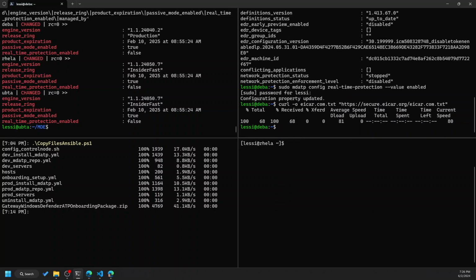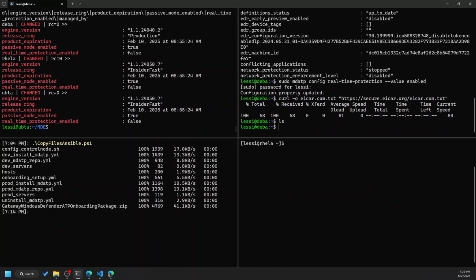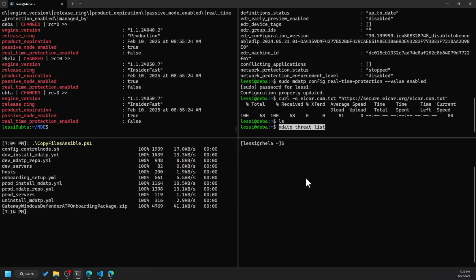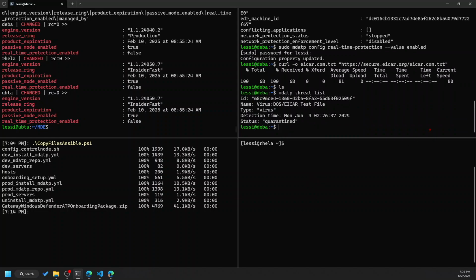So now the eCar file is downloaded onto the user home directory. So now when I do an ls, you don't see the file, it is gone. So now, while the file is gone, we can look at what really happened to the file. So let's do this. And as you can see here, the file was downloaded right here, and it has been flagged as a virus, the type virus here. And then it has been quarantined. And also this will be reported to the Microsoft Defender for Endpoint portal. We can verify that later.